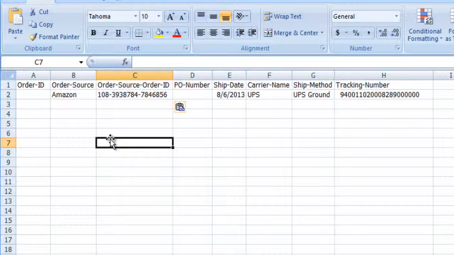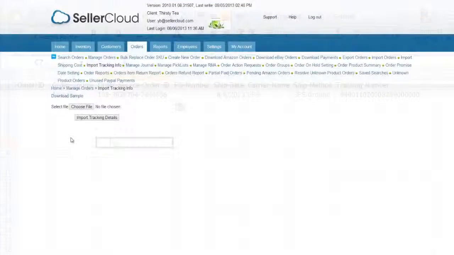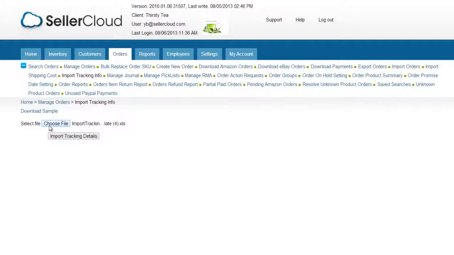For example, order source would be Amazon, and order source order ID would be the Amazon order ID number. If the vendor will only send the tracking in a unique format, you can contact SellerCloud support to create a custom import tracking plugin. Once you have the file, select it from your hard drive and click Import Tracking Details.